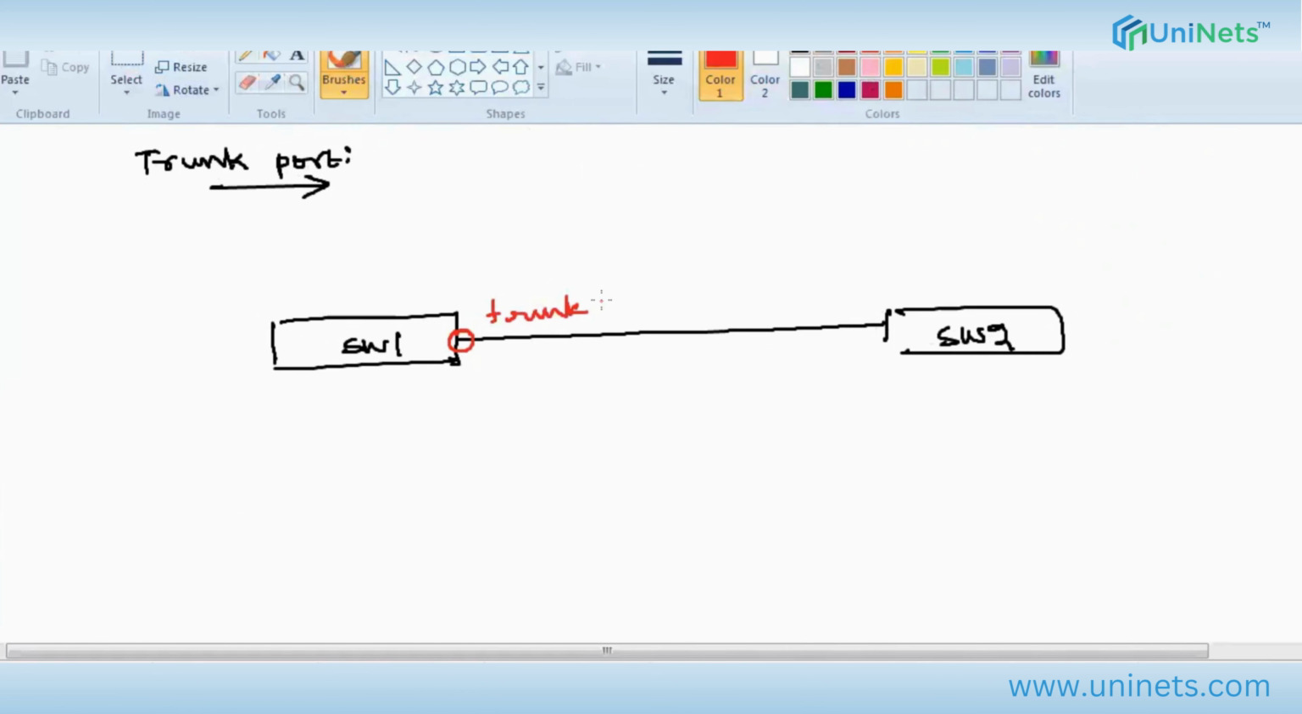Okay, meaning part of everything. So now what has happened? VLAN red, VLAN blue, VLAN magenta, VLAN green, and VLAN yellow. Whatever the traffic, this trunk port is part of all the VLANs, so all the VLAN traffic will be going through the trunk port. Clear? Now the problem is solved.